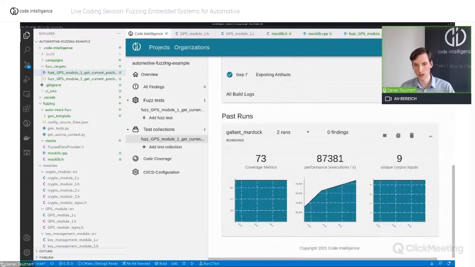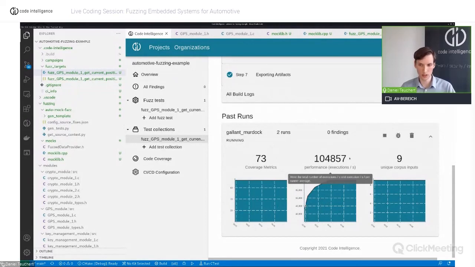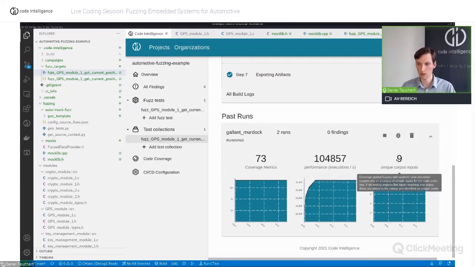So as you can see, we have a little bit of coverage. We have a very high execution count, which is normal because we are just testing one small function. So there's not a lot of code that is executed. Also, our fuzzer only found 9 different inputs that found different paths in our code.